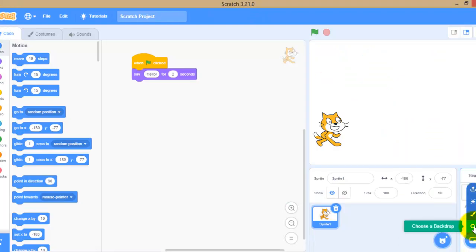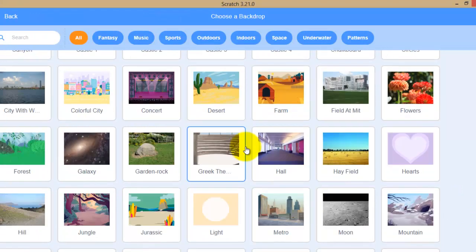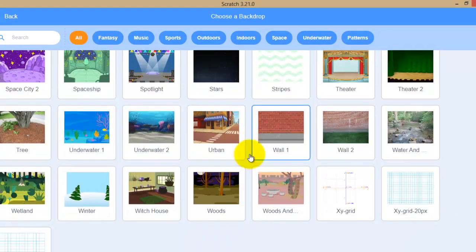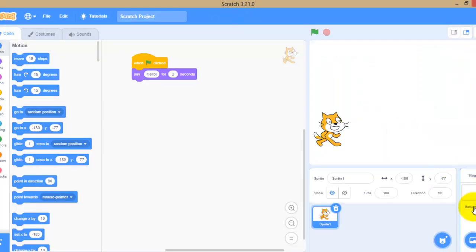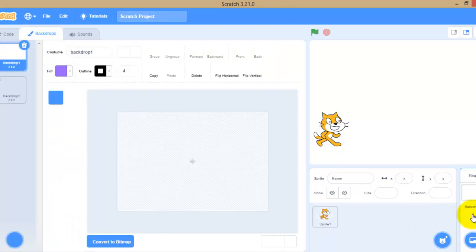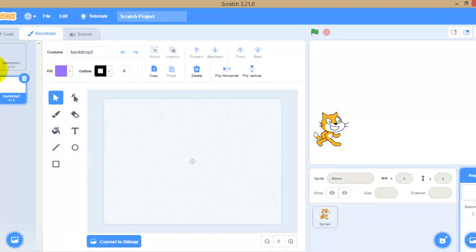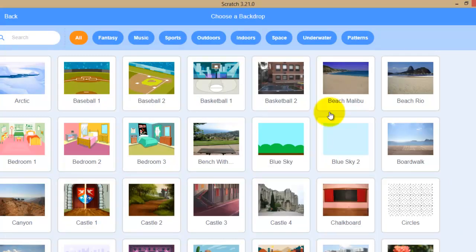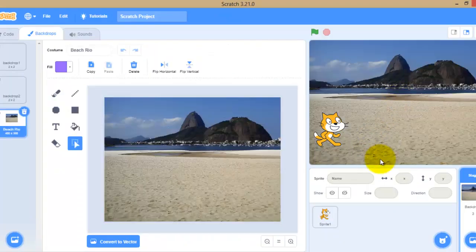In backdrop also, there are different types of backdrop or stage. When we click on this surprise, it'll randomly select from there, but if you want to draw also, you can paint it. But if you don't want to paint, we're going to select from there. So let's select this beach. Okay, like this.